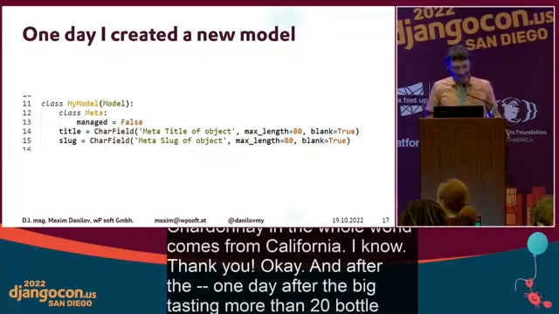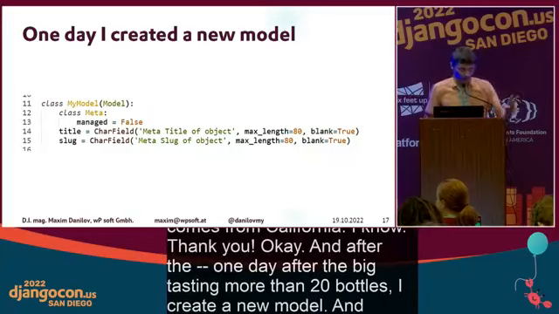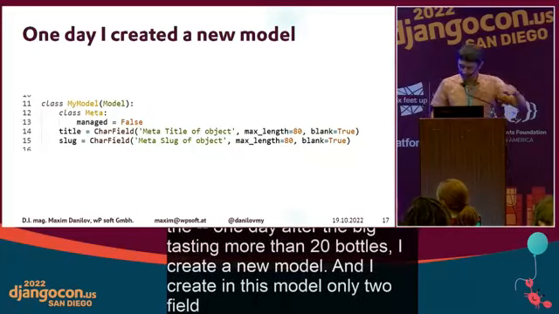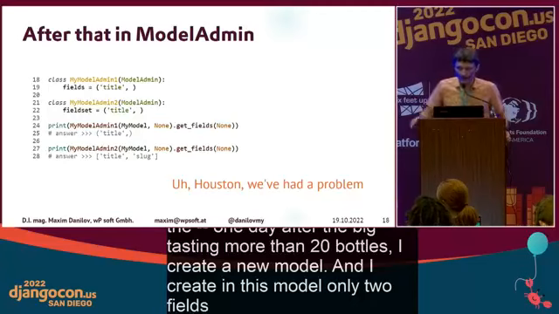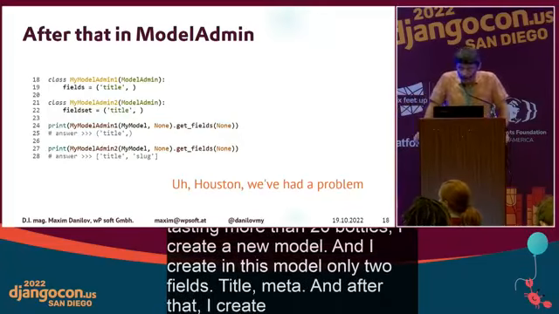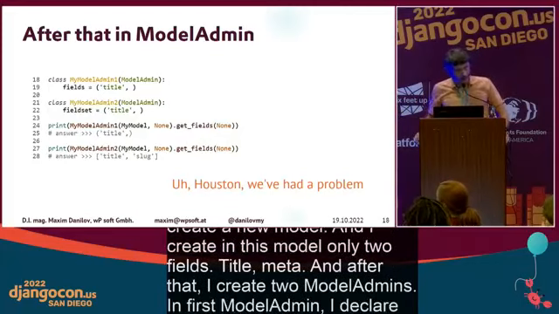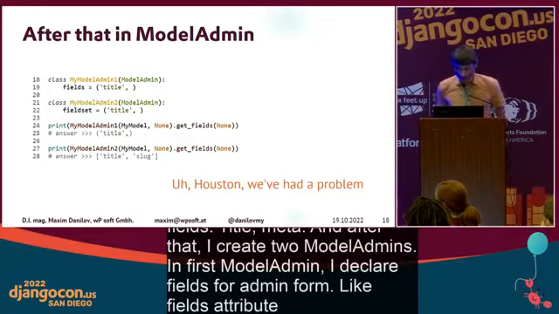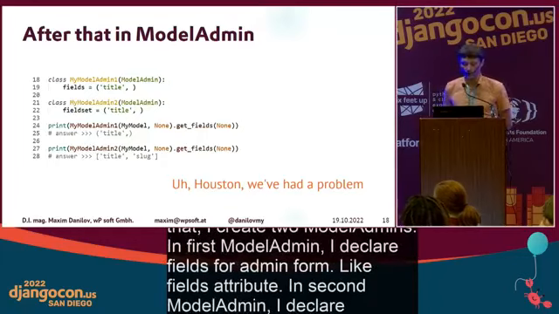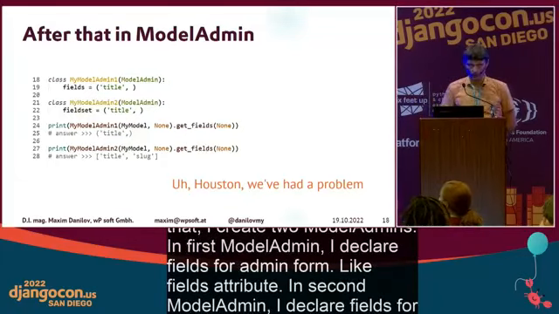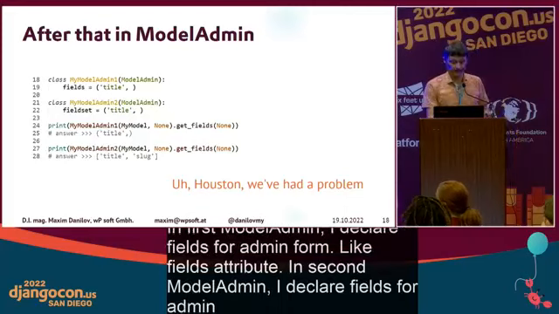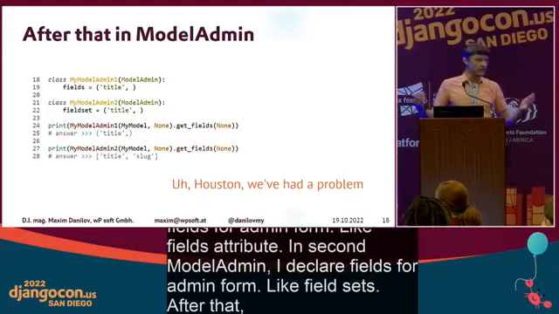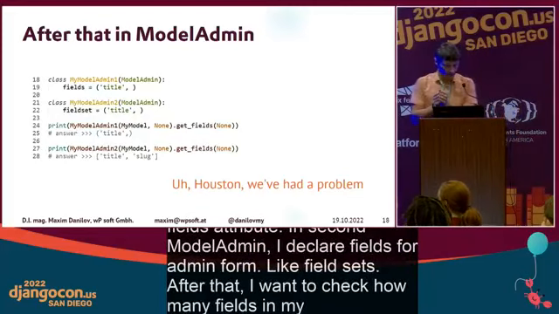Okay, and one day after the big tasting, more than 20 bottles, I created a new model. And I created in this model only 2 fields, title and slug, doesn't matter. And after that, I created 2 model admins. In the first model admin, I declare fields for the admin form with a fields attribute. In the second model admin, I declare fields for the admin form with fieldsets. After that, I wanted to check how many fields are in my admin form.